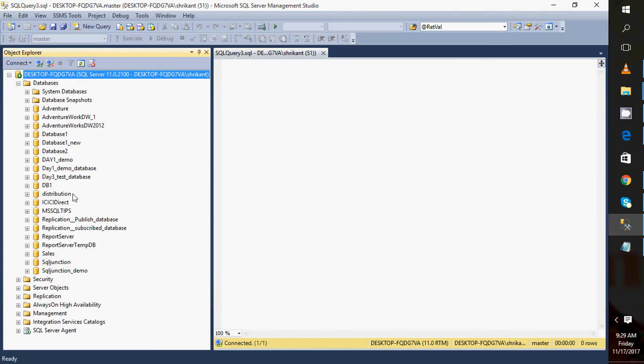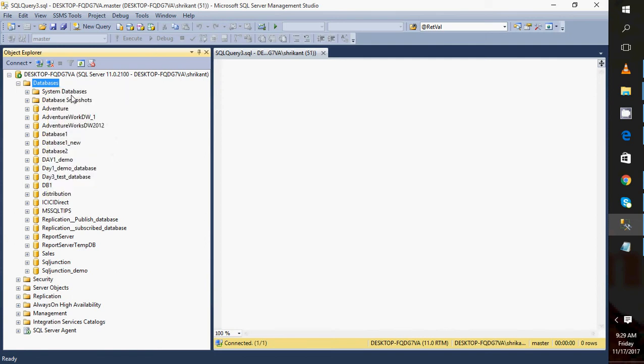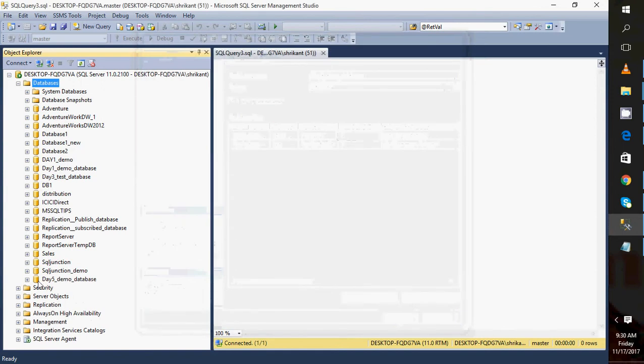So how can I define it and where can I find it first of all? If you remember, last time we created a test database with day 1. Today we'll create one new database, and we will give it the name day 5 demo database. Great. So this is my database. Owner is dbo. Great. Now this database will be created and we'll move here.